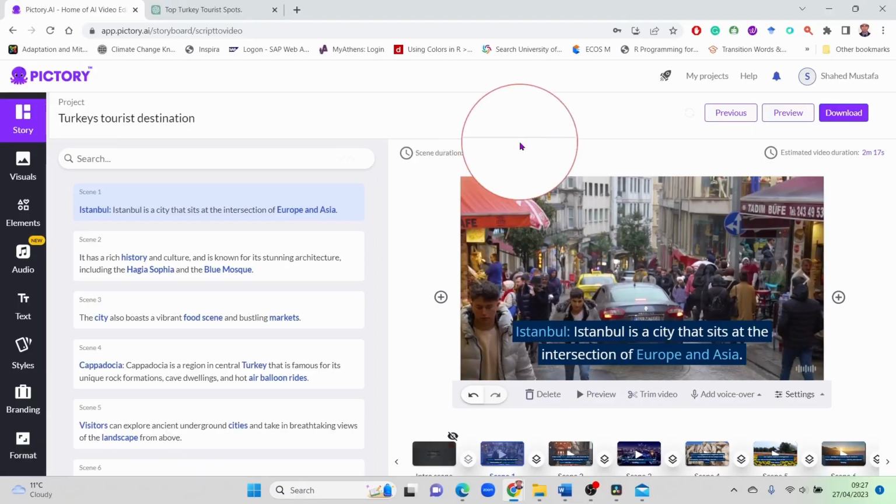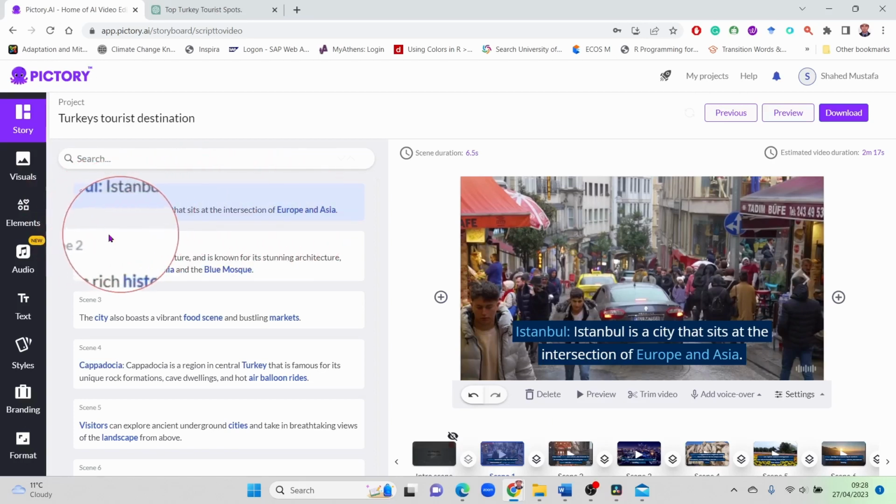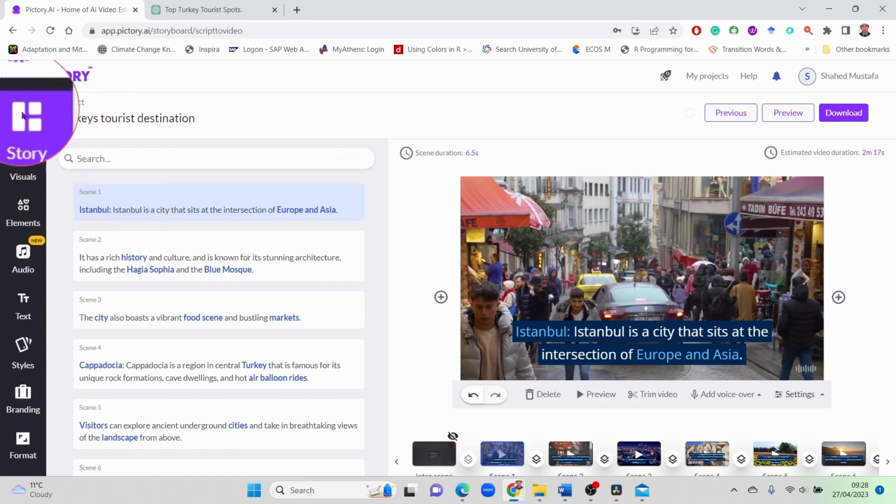Hi, in the last lesson I showed how to make a video from a script in Pictory, and in this lesson I will show how to edit videos based on this script and how to improve the quality of the video. Here you can see the left side is the tools panel.